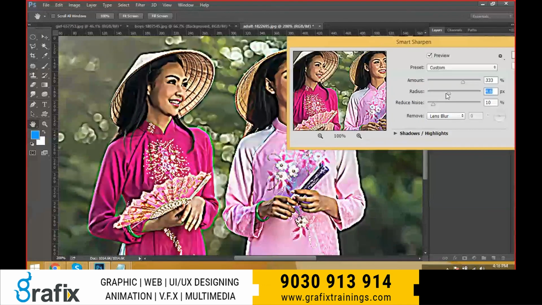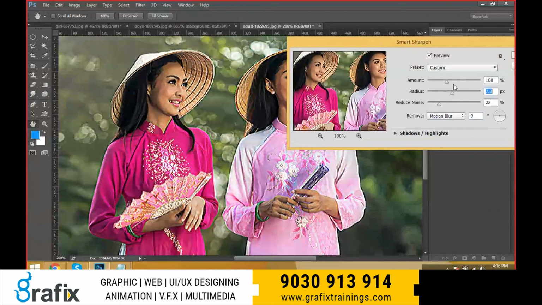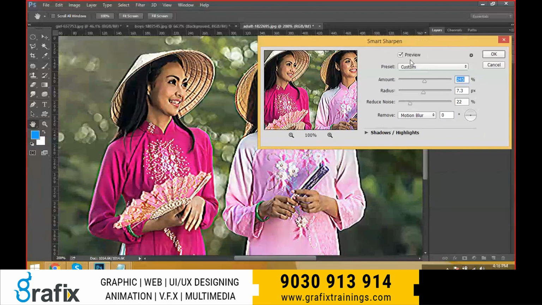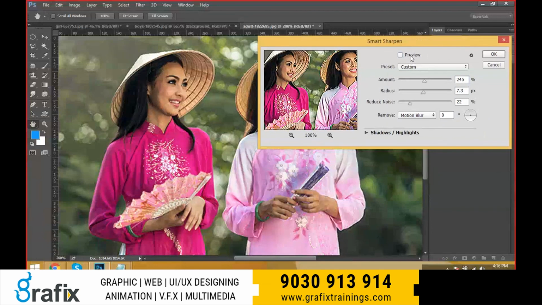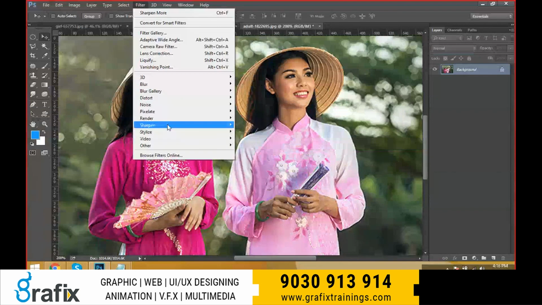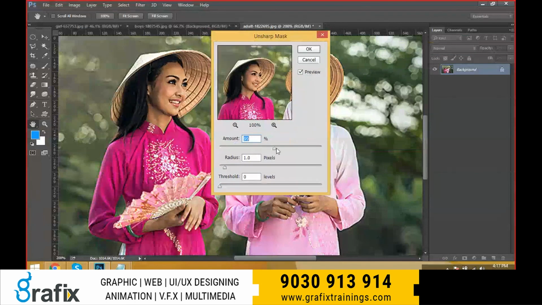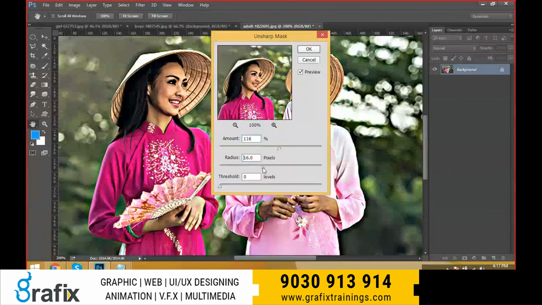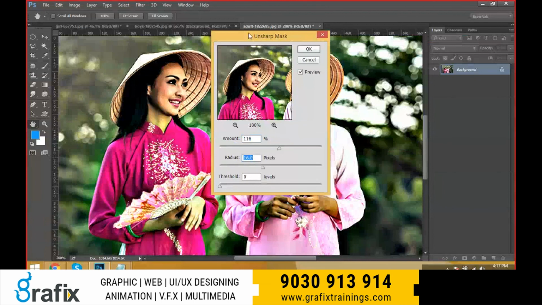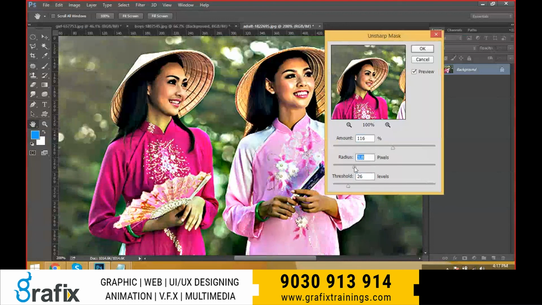You can decrease it, and this is one type of effect on the image. And lens blur and Gaussian blur and motion blur. You can check with a preview like this. And filter, sharpen, unsharp mask. Nothing but it is applying some type of sharp and increasing the radius. This is one type of style of increasing the thresholds, everything.